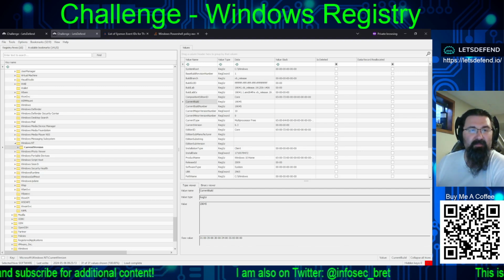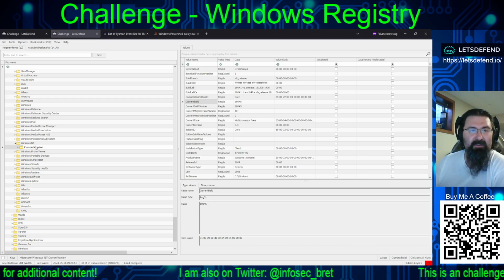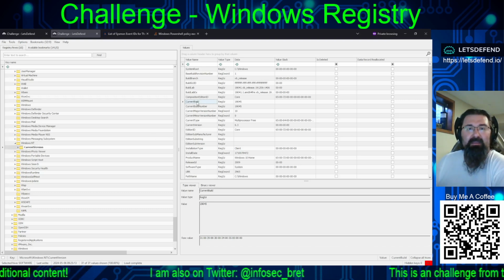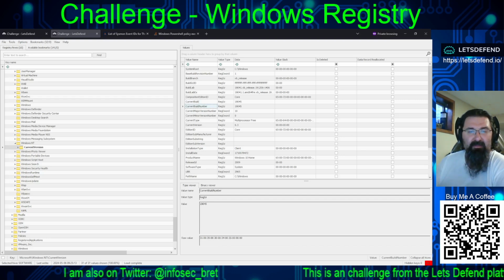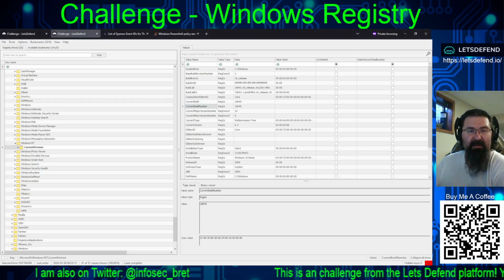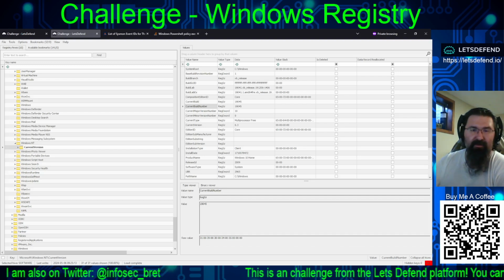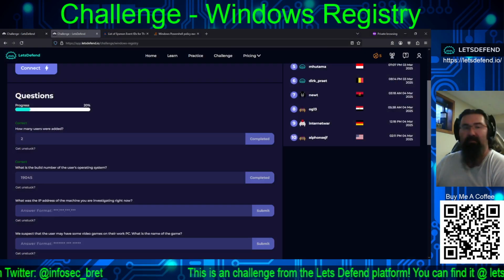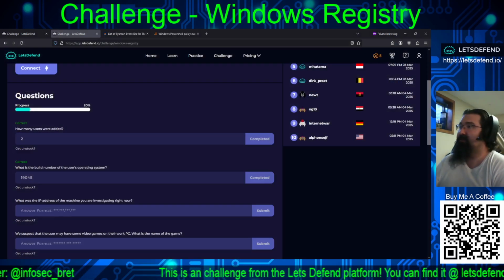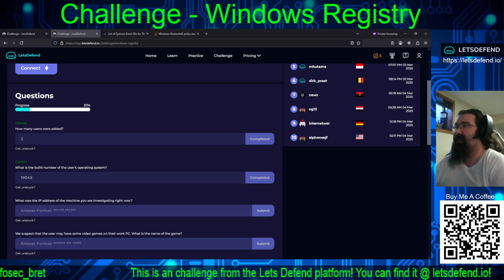Software, Microsoft Windows NT current version, and then we get current build number. So it looks like that's 19045. And that is specific, yeah, okay. 19045. We'll submit, bring it back, and showing there that obviously we got that.